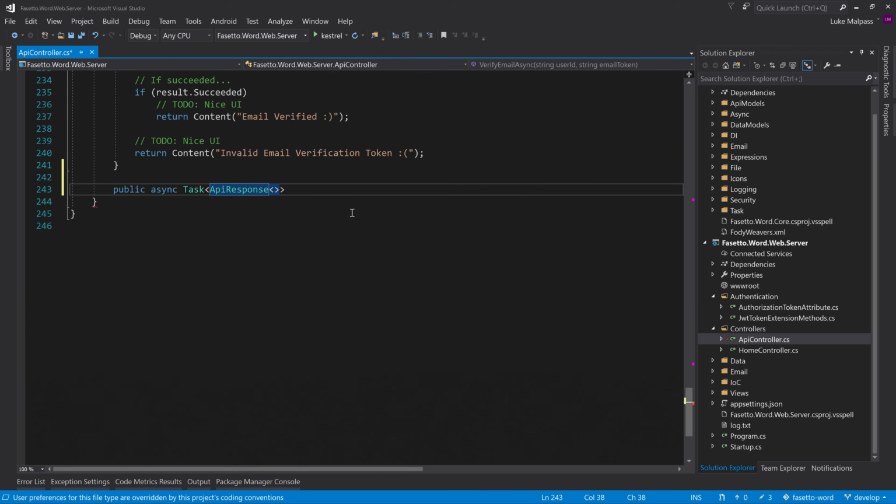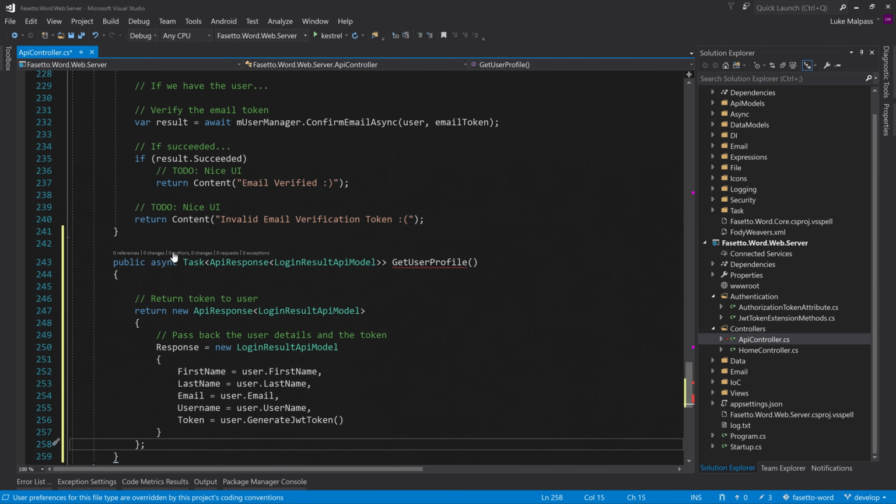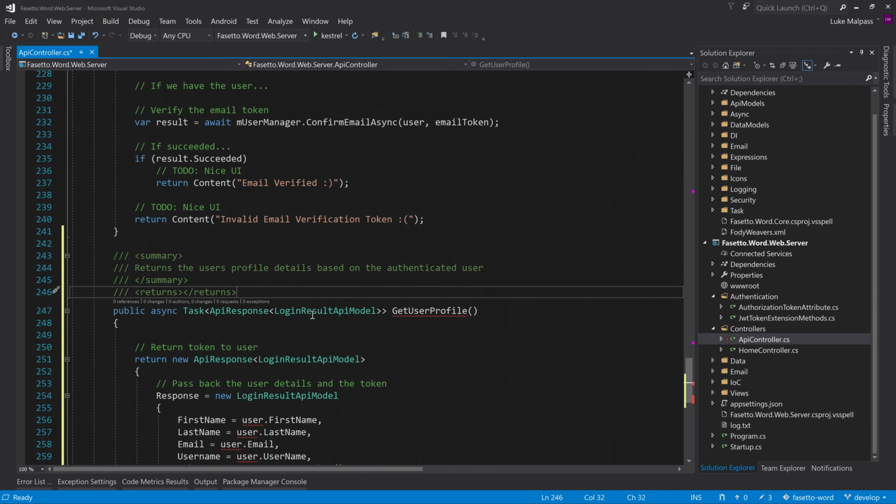So in here, let's just do the login result API model and call this get user profile. I think that's it. And we can start by pasting that in there. Let's just chuck a comment in. Returns the user's profile details based on the logged in or authenticated user.